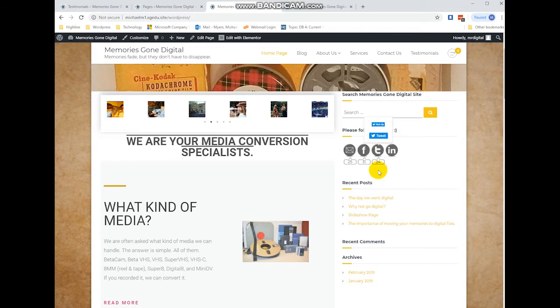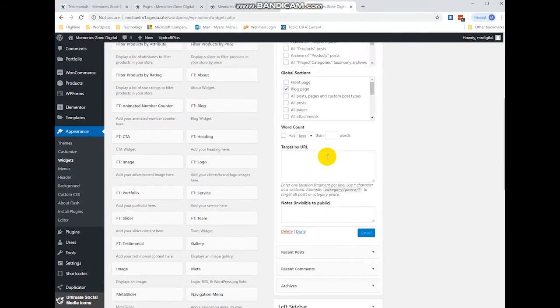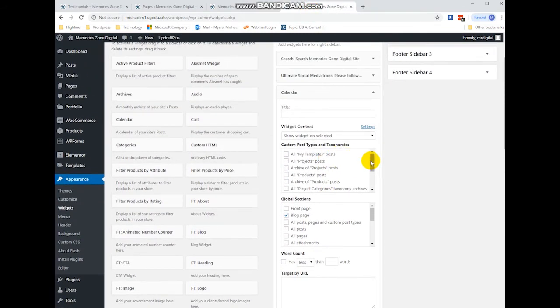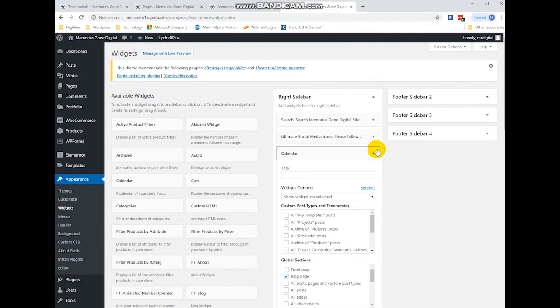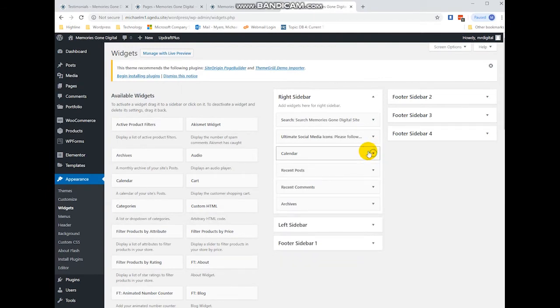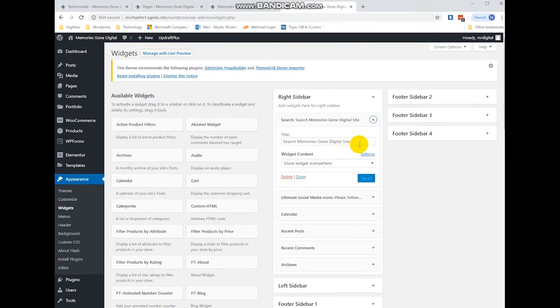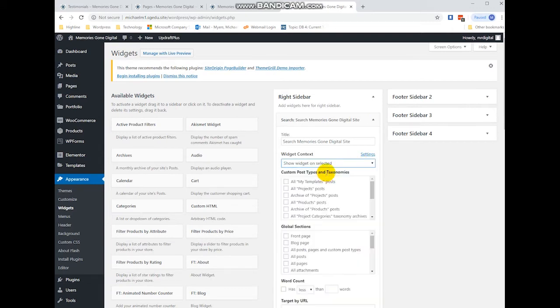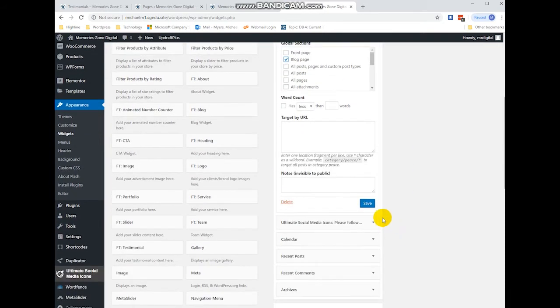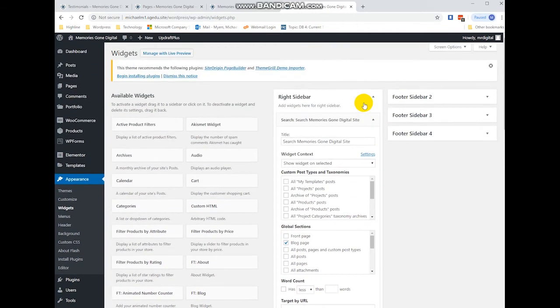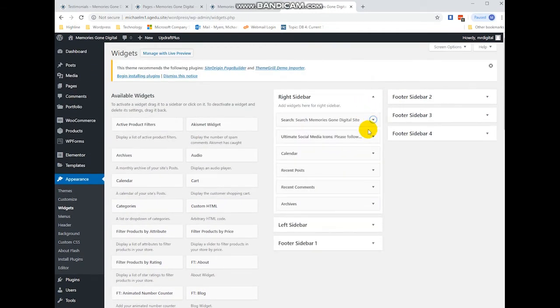Now I have all these other widgets as well. Now is there a global way to change all these widgets to one source? No, because you may not necessarily want that. You may want some widgets and not others. So let's go ahead and change those widgets that are blog oriented. For example, the search, I'm going to change from show widget everywhere to show widget on selected and choose blog page and save it. Okay, and it's easiest to minimize these because it can get a little cluttered.